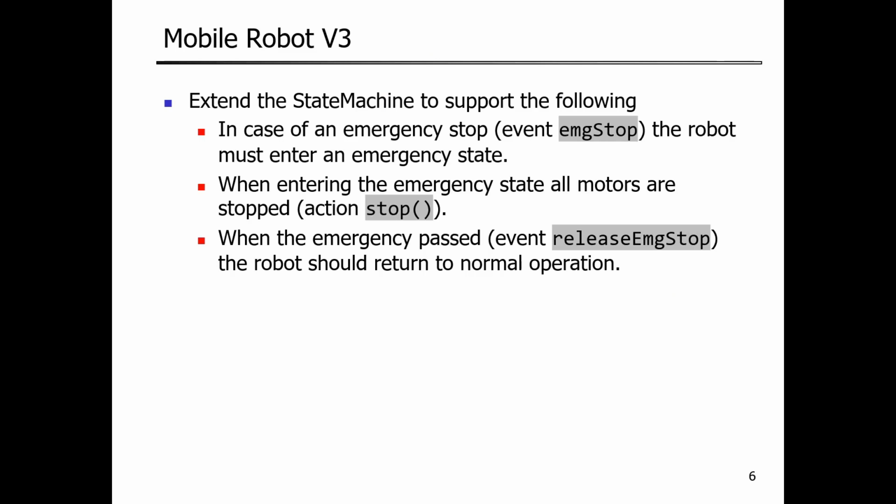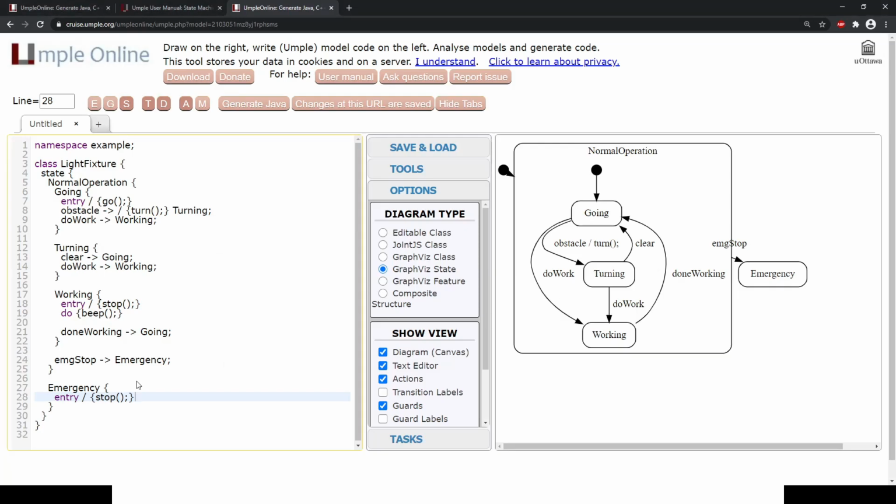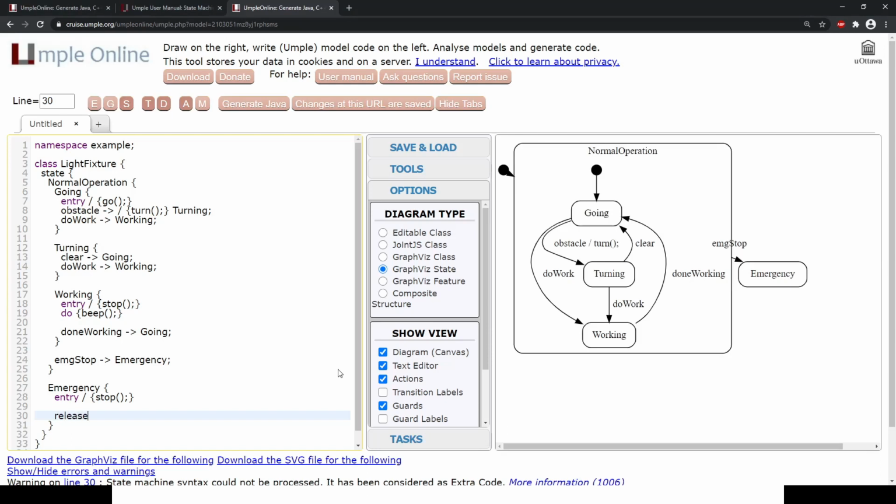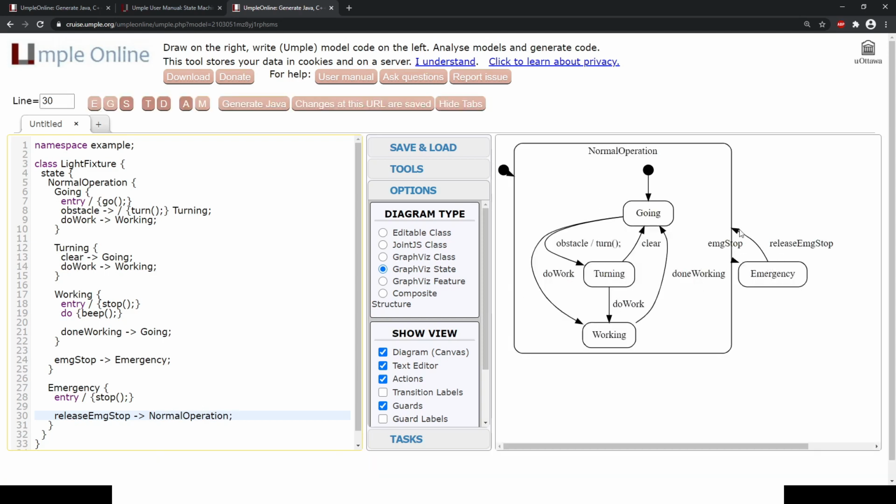And then it says when the emergency is passed, with this event release emergency stop, the robot should return to the normal operation. So yeah, now this means basically we have a new transition here, release emergency stop, and this transition would go to the normal operation state. So yeah, this would basically go back here.